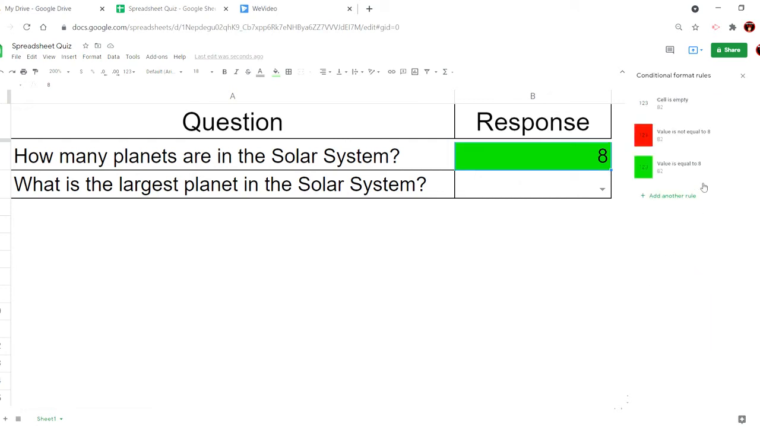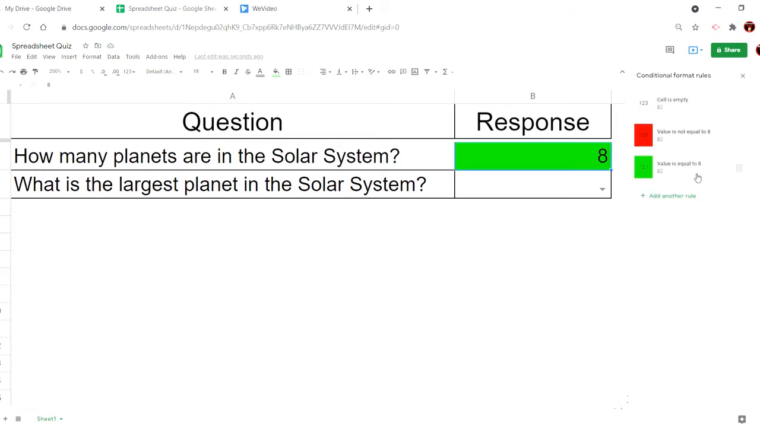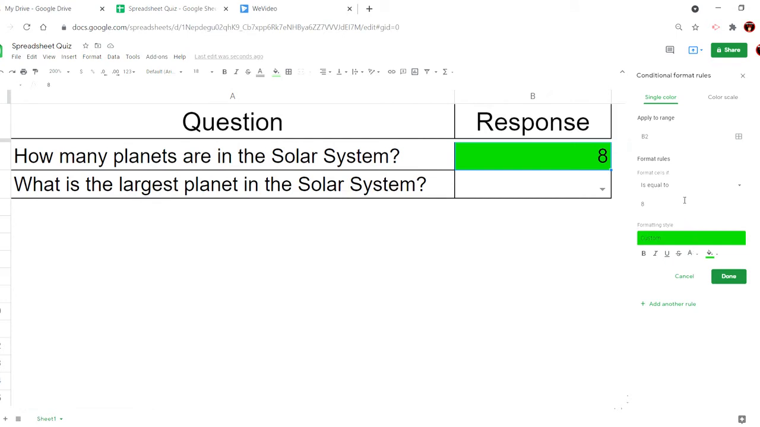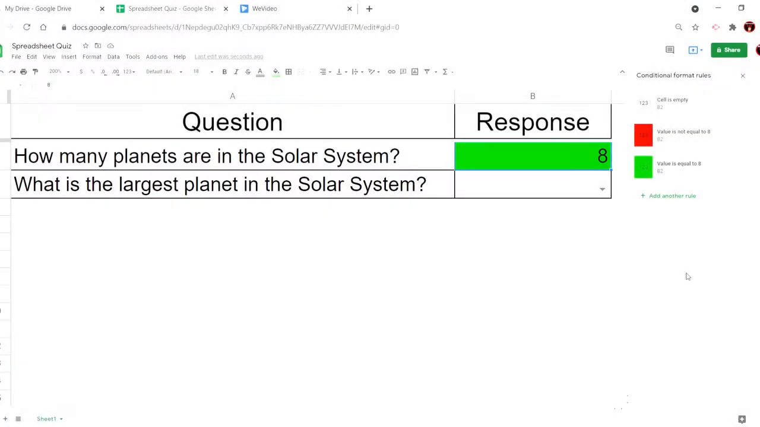So no change there. Now, if students put in a value that is not equal to 8, the cell gets marked red. And if students put in a value that is equal to 8, the cell gets marked green. Now, if you don't want to do a number system, so you're not going to use equal to, there are plenty of options here. Plenty of text options, plenty of options that determine whether an answer is put in the cell or not. There's options for ranges of values. You can do a lot with this.